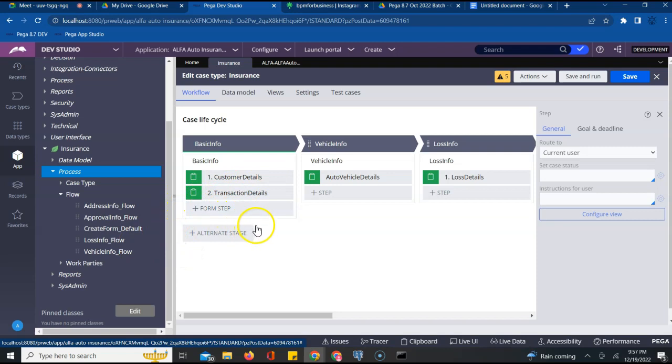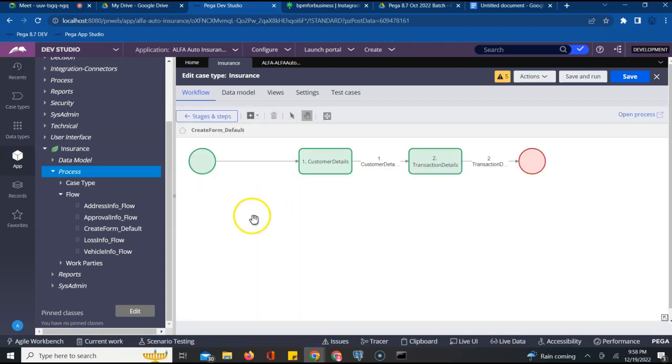Basically, what it has done, it has created a flow for each step. Yes or no? How can I access that? Just click on this guy on your workflow and it should open that against every flow. See, customer details, transaction details. Did you create this flow, guys? We didn't create. Pega automatically created this flow rule. See, create form default is that.